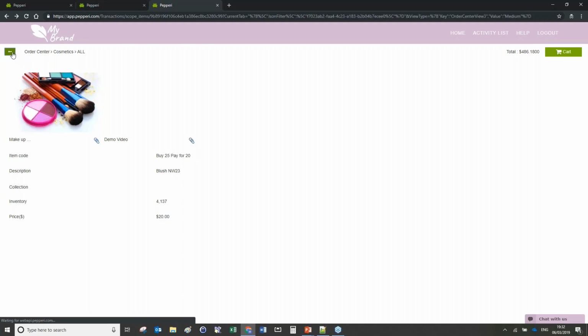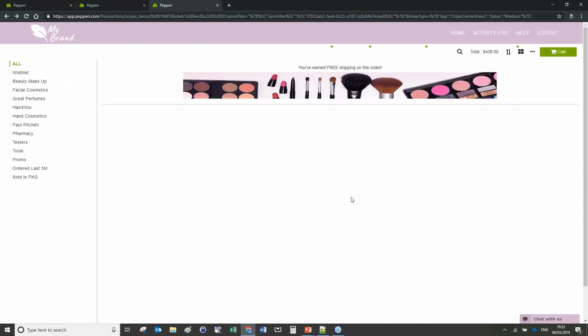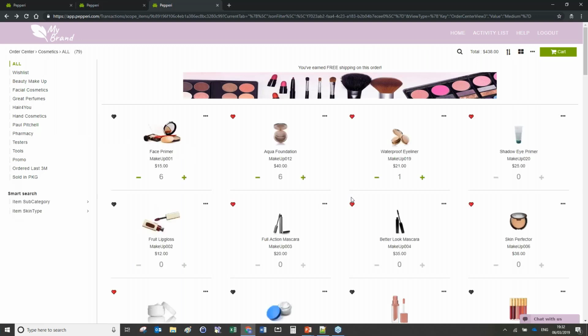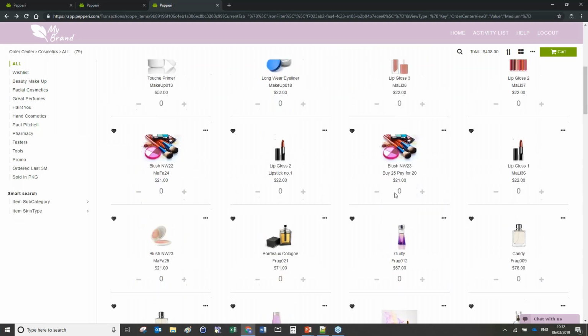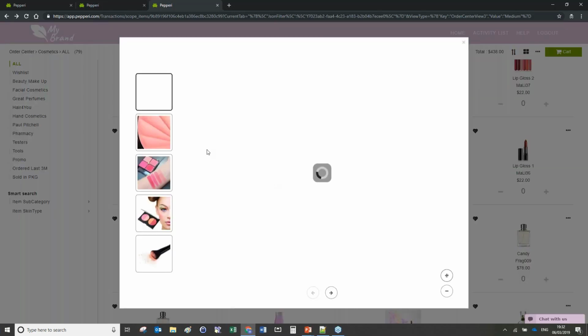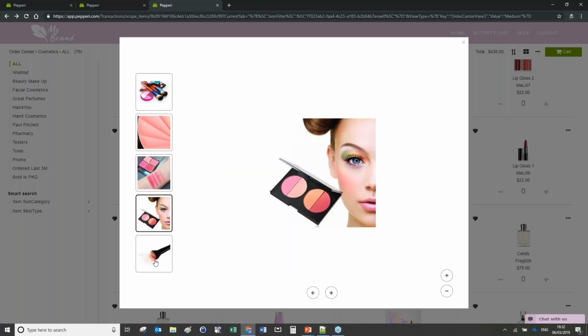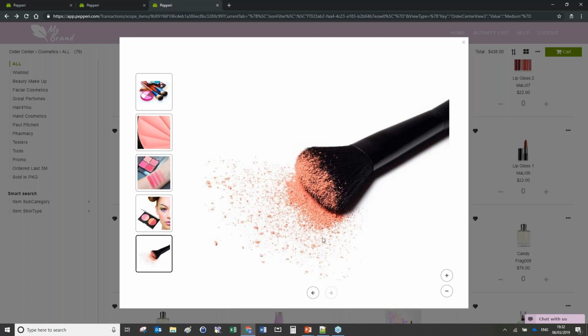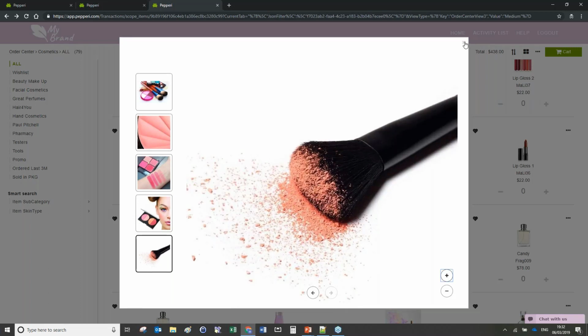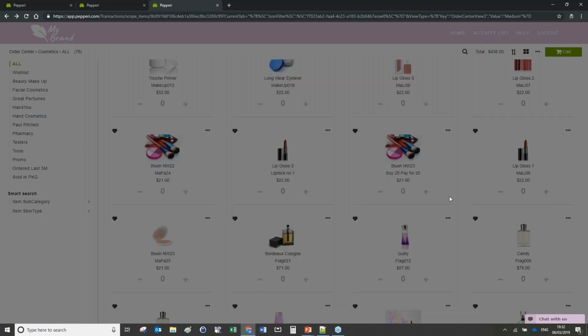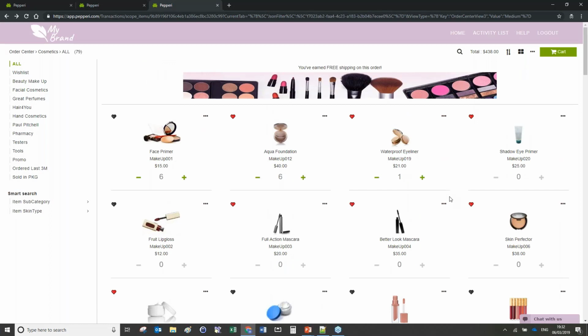If I enlarge the image, because we support up to 6 images per item, I can see the additional item images. Okay, this is kind of like the film strip view. Zoom in, up to 6 images per item. Okay, so that is the item information page and the multiple images.